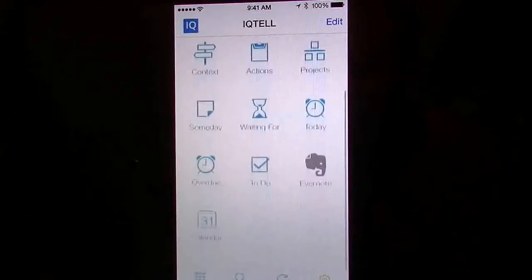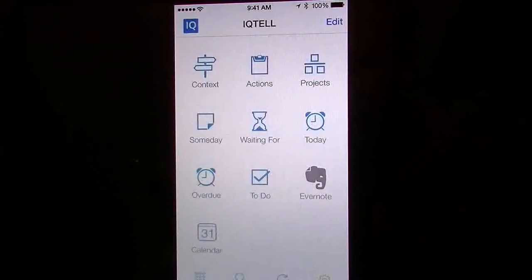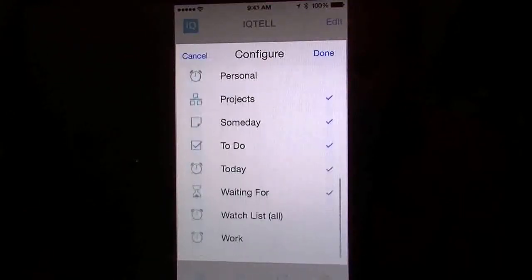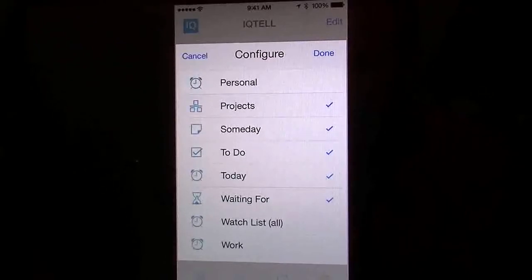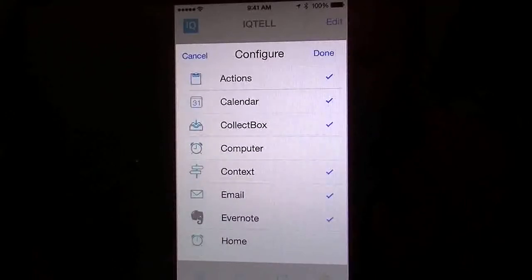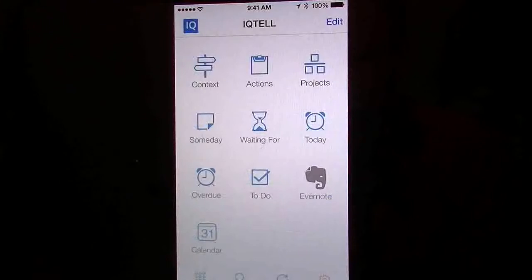Alright? If I go to Configure, on the bottom, this is going to allow me to configure the applications or whatever I want to show on that home. So I can have the watch list show, the work, today, projects, and so forth. Okay, now, I set a reminder for the other one.